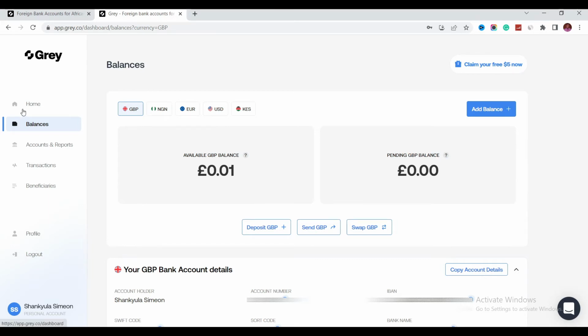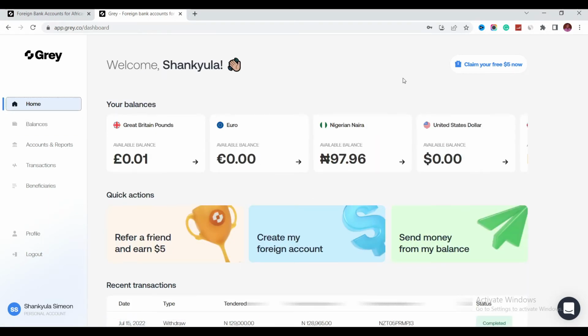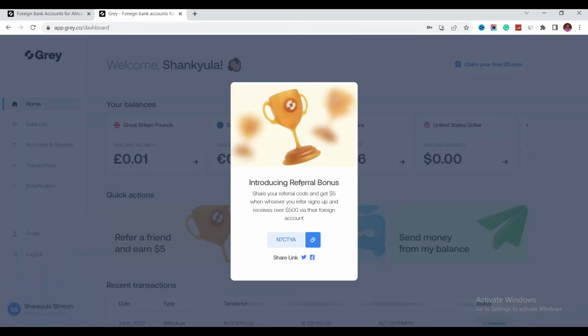Let's go back to the home page and let me explain some more options. If you come down, you're going to see refer a friend and earn $5. When you click here, you see the referral bonus. Share your referral code and get $5 when whoever you refer signs up and receives $500 via their foreign account. So this is just a way of earning from here for free.